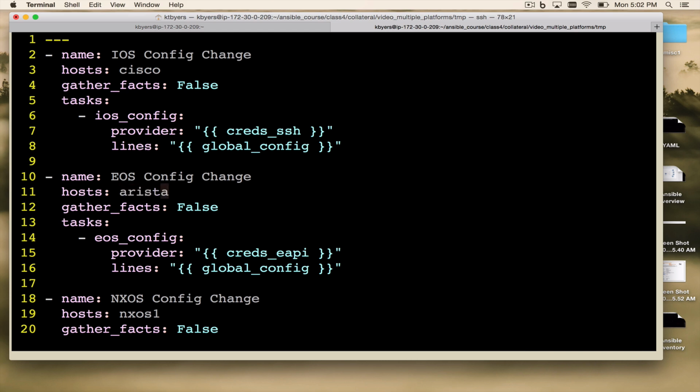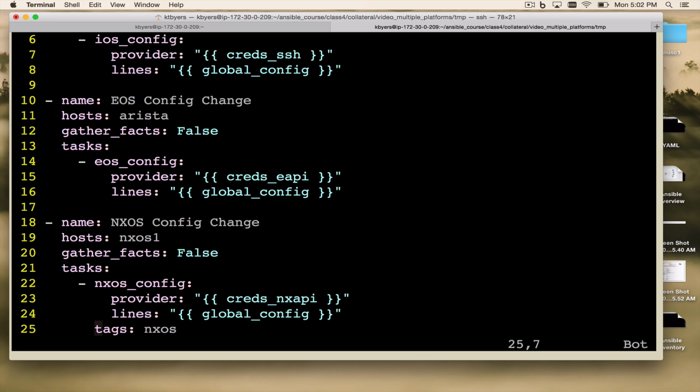I want to execute this on the whole Arista group, which is 4 Arista switches. And similarly here, I want to execute this on the entire Nexus group, which is 2 Nexus switches, and I remove that tag. So we're just broadening out which set of devices we're executing these global config changes on. So this will encompass a total of 8 devices, 2 Cisco IOS, 4 Arista EOS, 2 Nexus switches.